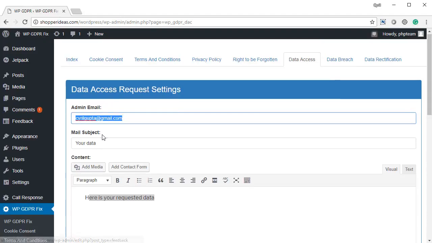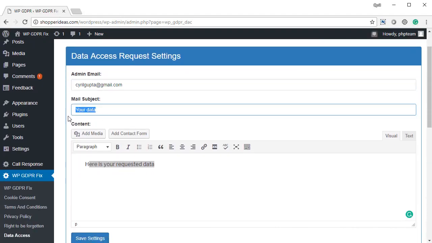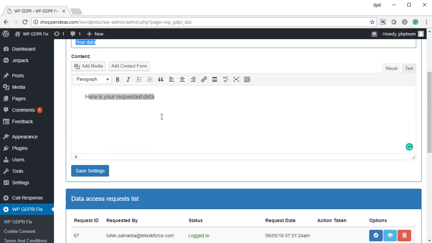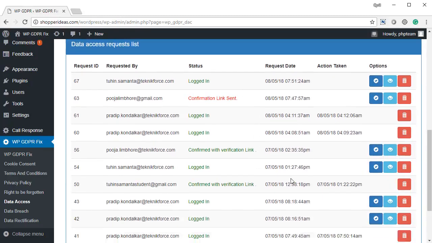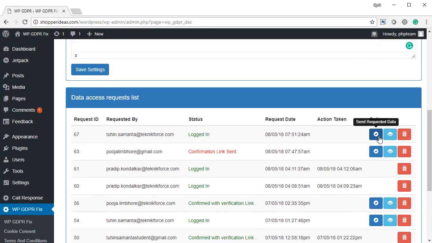So you've got your admin email here, and you can type in a mail subject when a notification is sent to your users with the data that they've requested. You can select what subject you want to send them. You can also select a little message. You can type in a little message that you want to send them along with the data. And you can again send the data with just one click. Send requested data, they will get it.